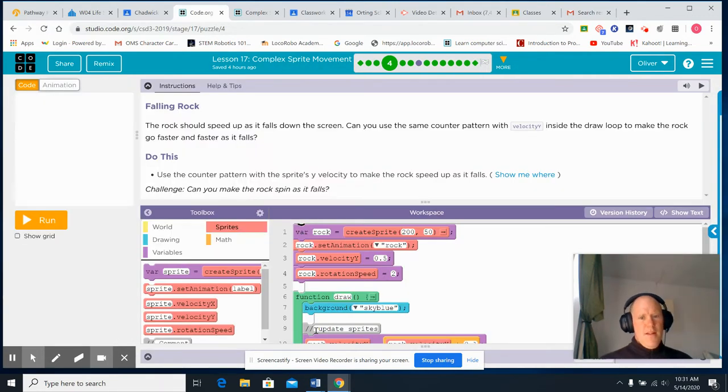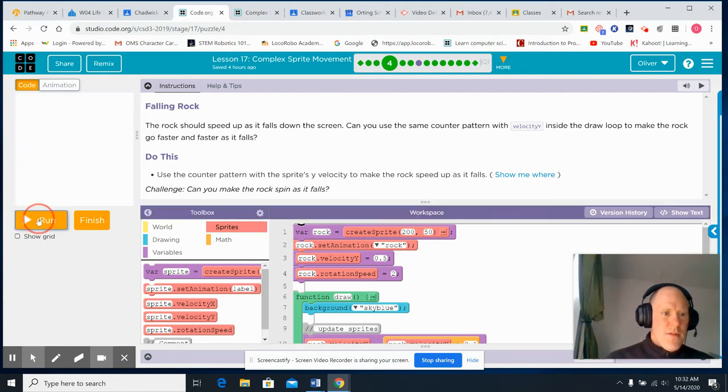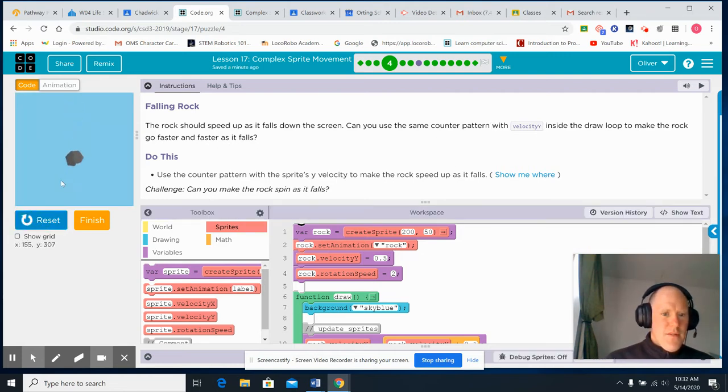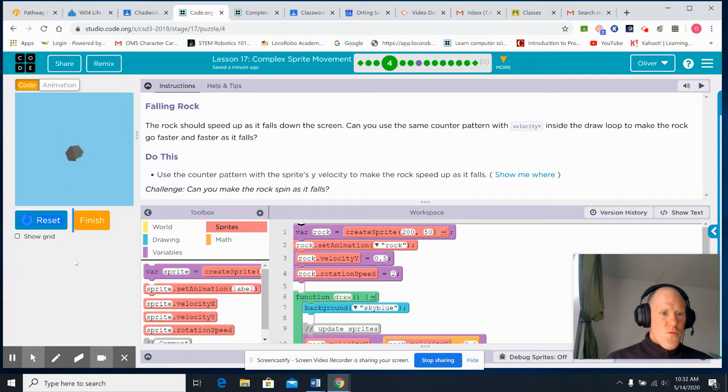Nice thing is that disappears. Okay, the rock should speed up as it falls down, just like this. Can you use the same counter pattern with velocity? So you want yours to speed up as it falls, okay? And then the challenge is, can you make the rock spin as it falls? That's the challenge. Bonus points if you can do that, but make it fall faster as it gains momentum.